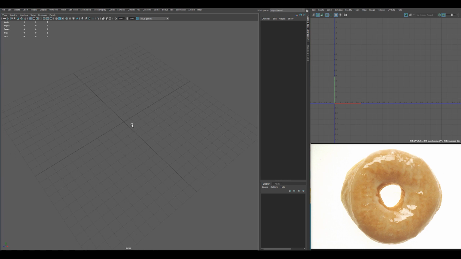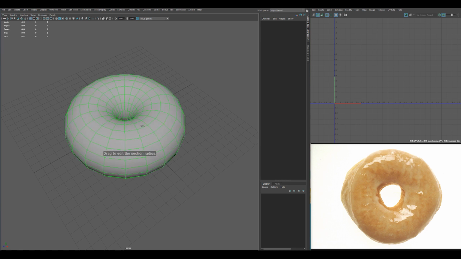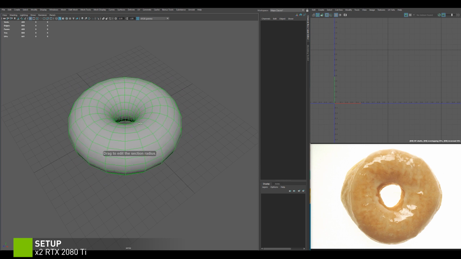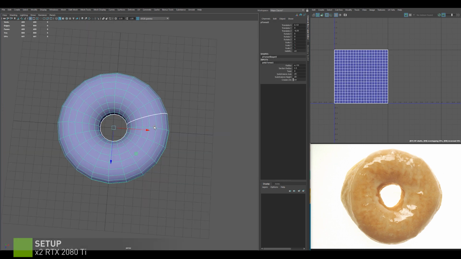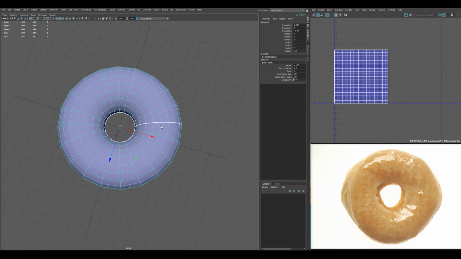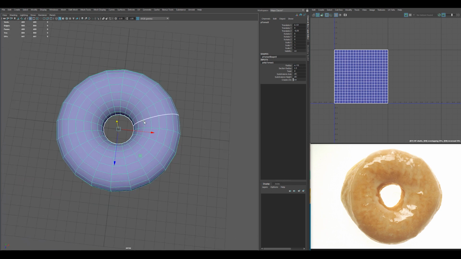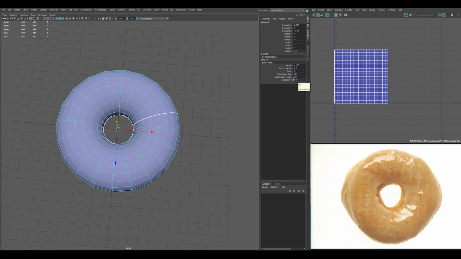We're just going to start with a torus shape. Let's drag it out, make it a bit thicker. Just try to match this little image here. So we're going to use displacement and tessellation, so we need as even tessellation as we can get.